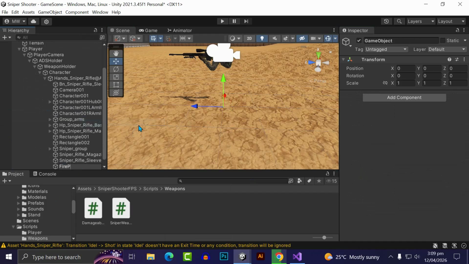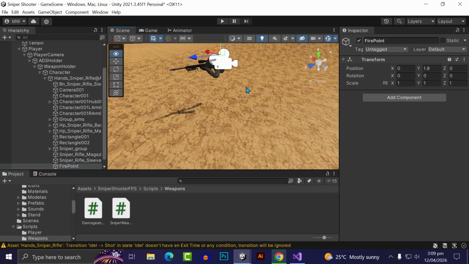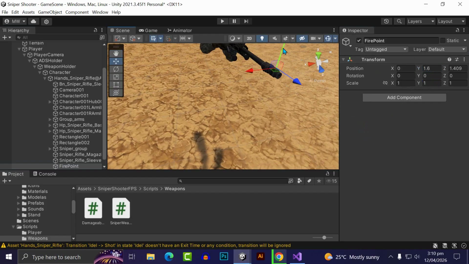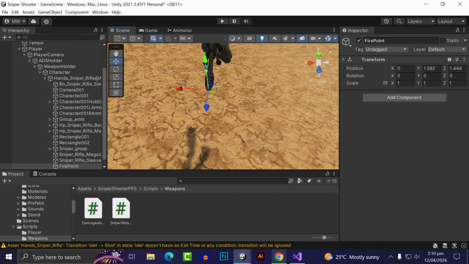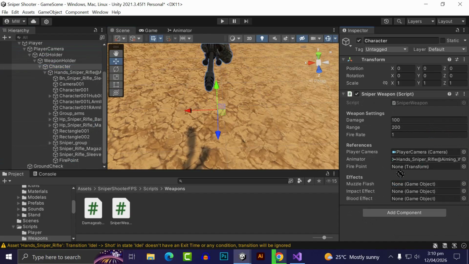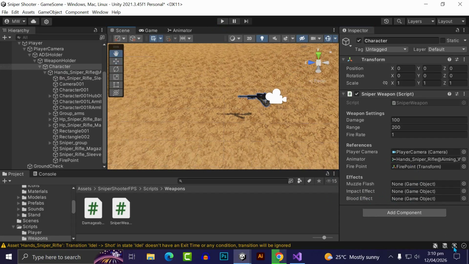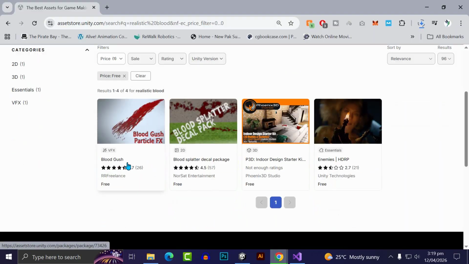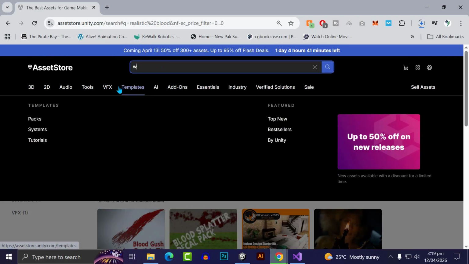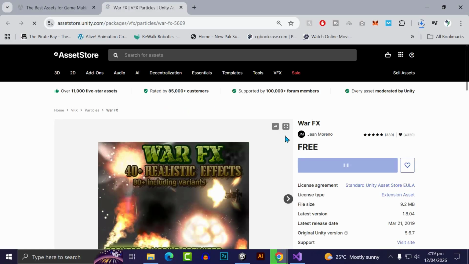Now you can see that we will add this sniper weapon script on the character object under the player object. Don't add this on the main player object. Just add it on the character object which we have created in the hierarchy. Then we will create a fire point under this sniper weapon, and place this fire point on the exact position of the barrel. And then after that you can see that we will assign these objects to the relative fields.